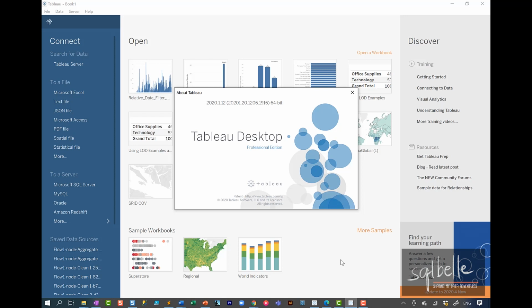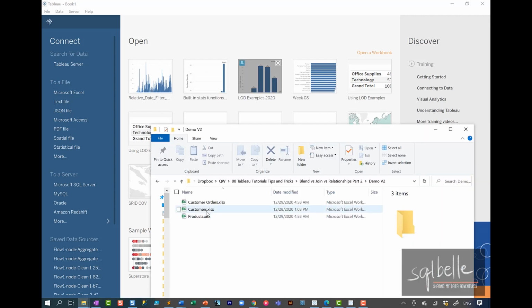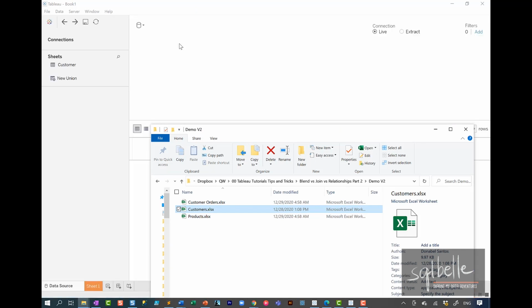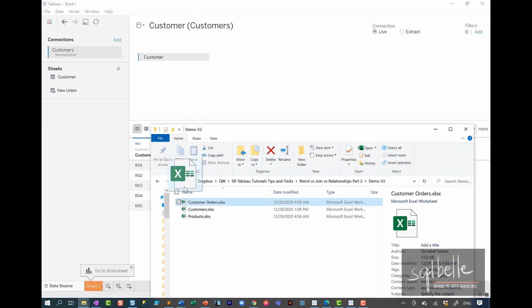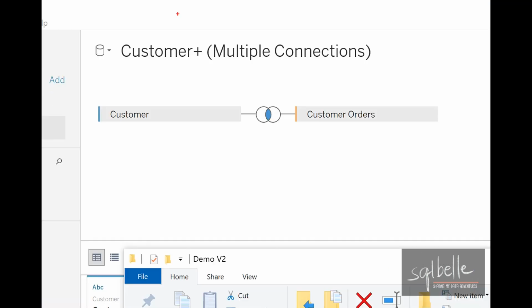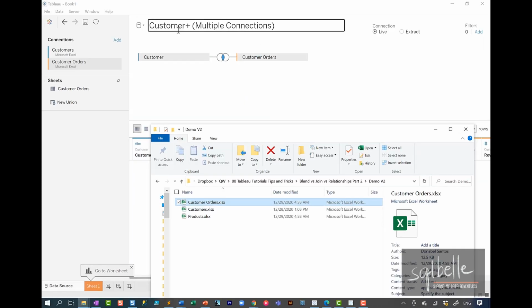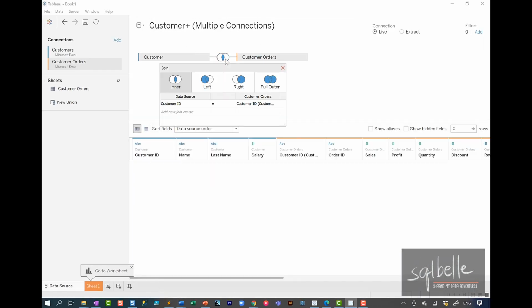Let's take a look at how Tableau behaves when we try to combine multiple files together. So I'm just going to drag over customers first, and let me drag customer orders after. Notice in here that the default connection that Tableau gives us is what we call a join. This is identified by the Venn diagram. And from here right away, we can change the type of joins. We can make this an inner join, a left join, a right join, or a full outer join.